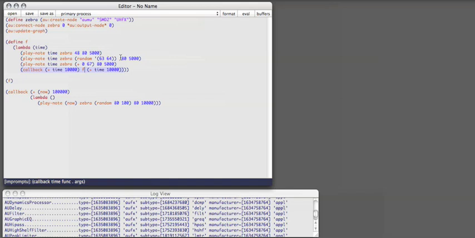So here we go. Let's re-evaluate this. Now we have to pass in now. We have to pass in a start time to f, so we're going to use now. So we should now hear it going the same as before.